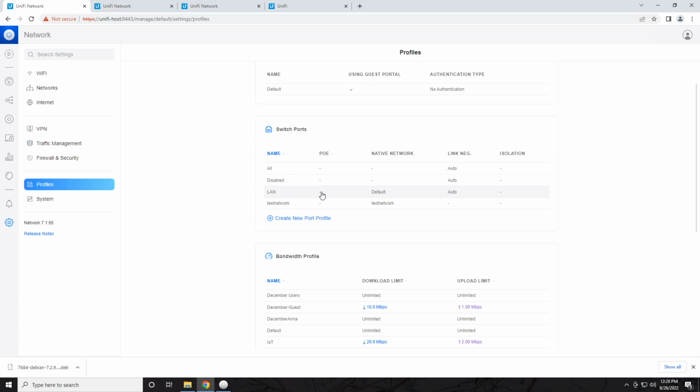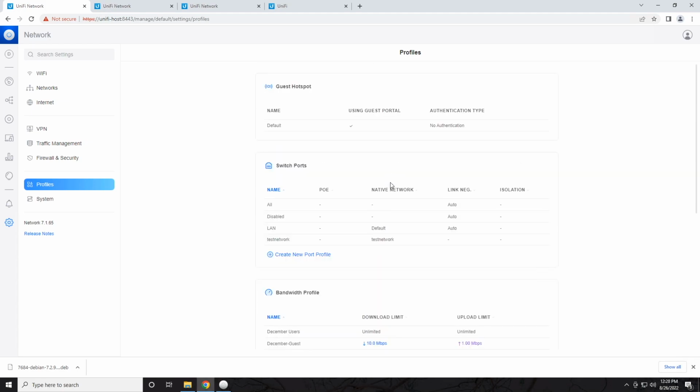But when you want to start mixing and matching untagged and tagged in different ways that are not a part of the default configuration, then that is where you want to make new port profiles. And the rest of this we're not going to get into. I rarely ever touch it.